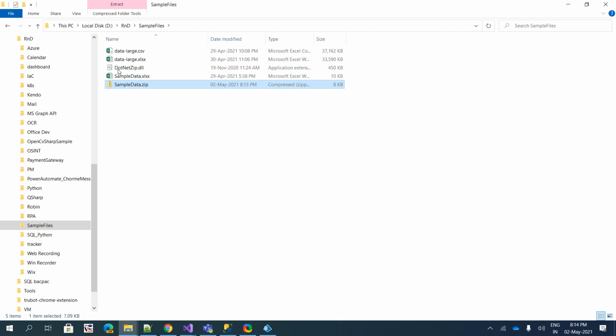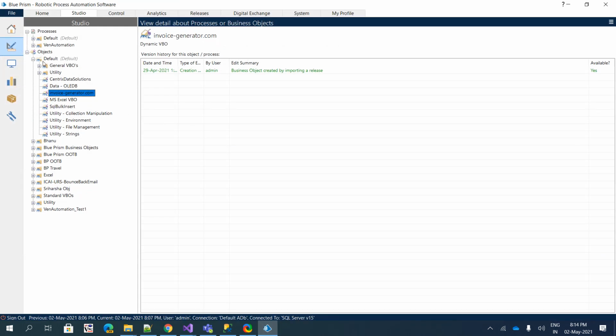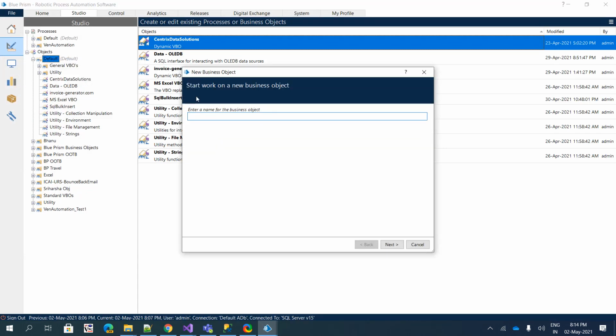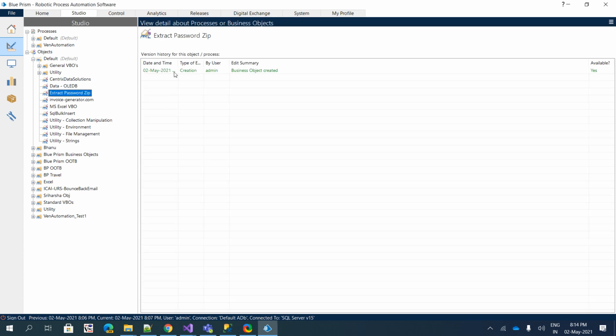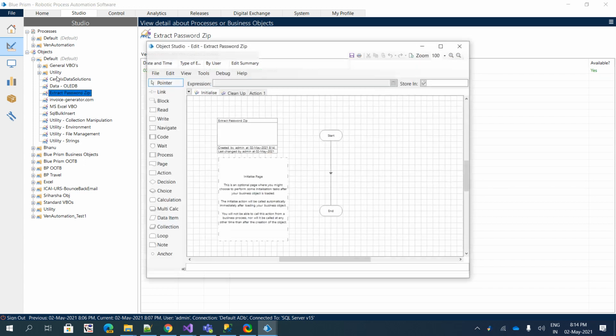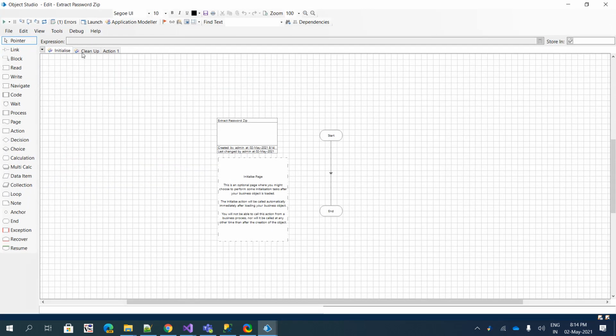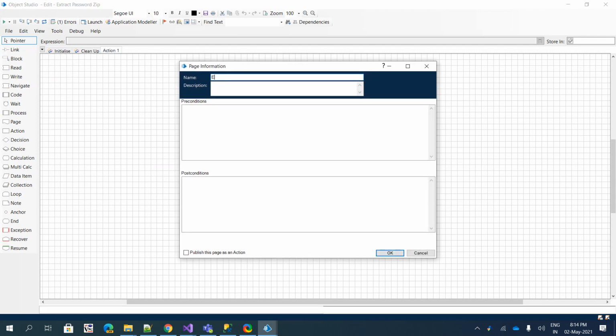Now we have created our own password protected zip file. Let's jump to Blue Prism and create a new object called extract password zip. I created a VBO with this name. Cool, now my VBO is ready. Let's jump to the action. I'll rename it to extract password zip.